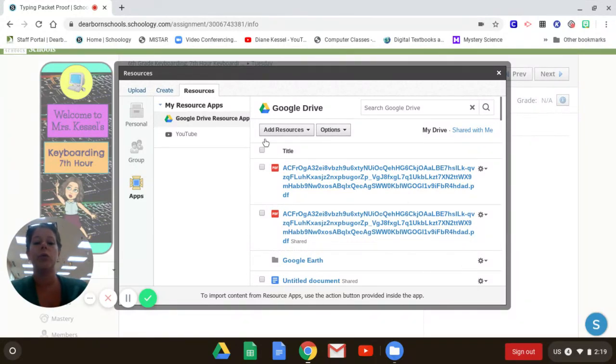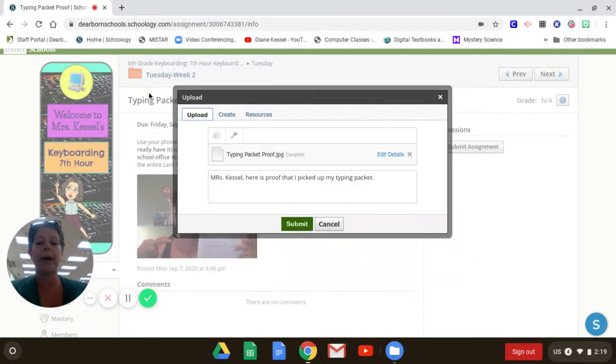Then you would find the picture. This isn't the picture. I'm just picking a random thing. Click on it and click import. Once you click import, it's going to turn in. I'm not going to click import because I don't want to turn in this student's work, right? So those are 2 quick ways you can turn in a picture to your teacher on the Chromebook.